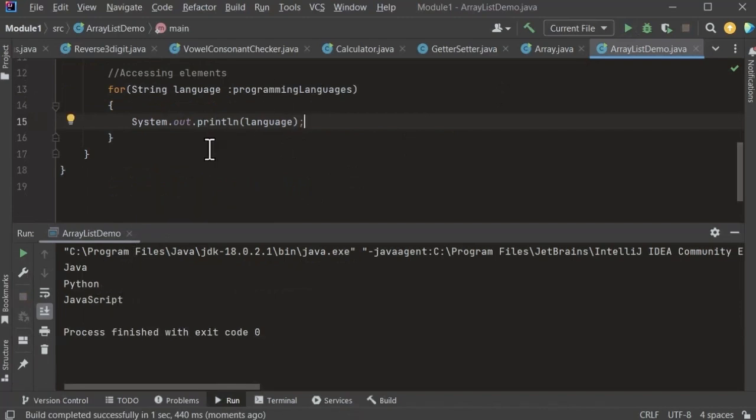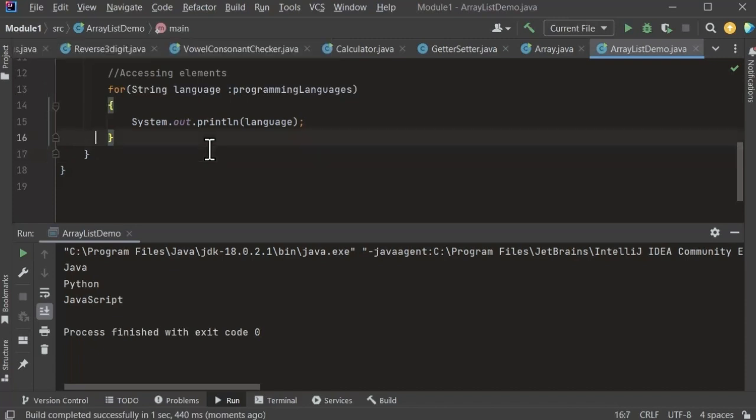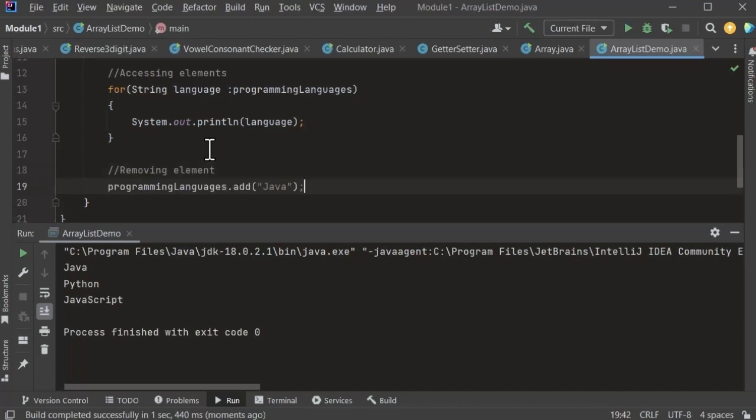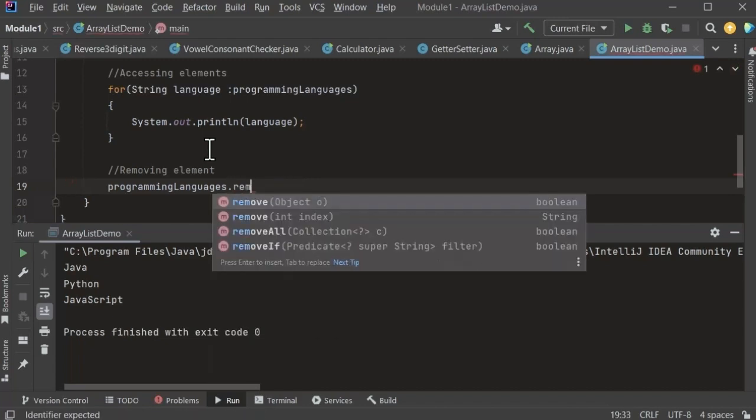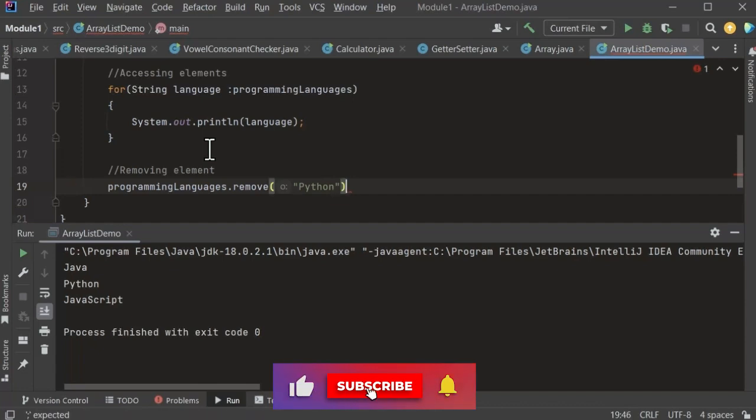Okay. Now my task is I want to remove one. I want to remove Python from here. What should I do for that? For this thing, I can do one thing. I can make use of the method, that is to remove, or we write removing element. So for removing element, simply I'm going to write the name, instead of dot add, this is dot remove. Okay, and within the brackets, Python. I want to remove Python out of it.